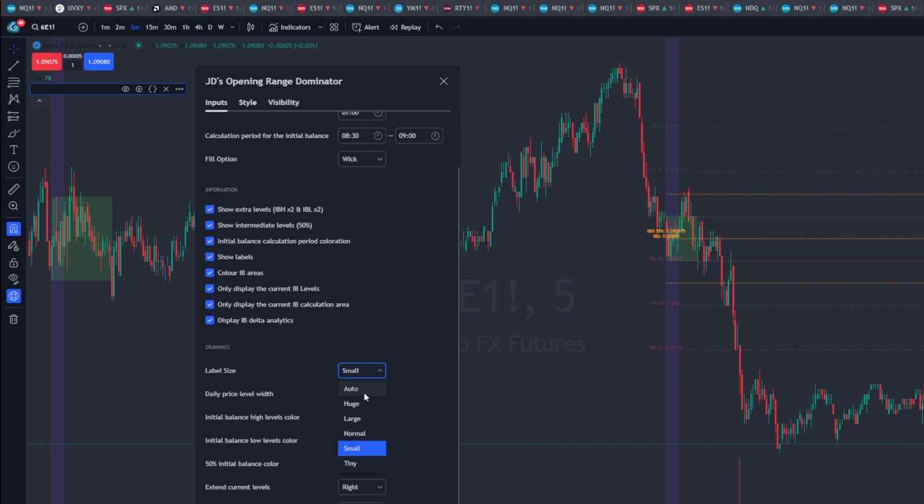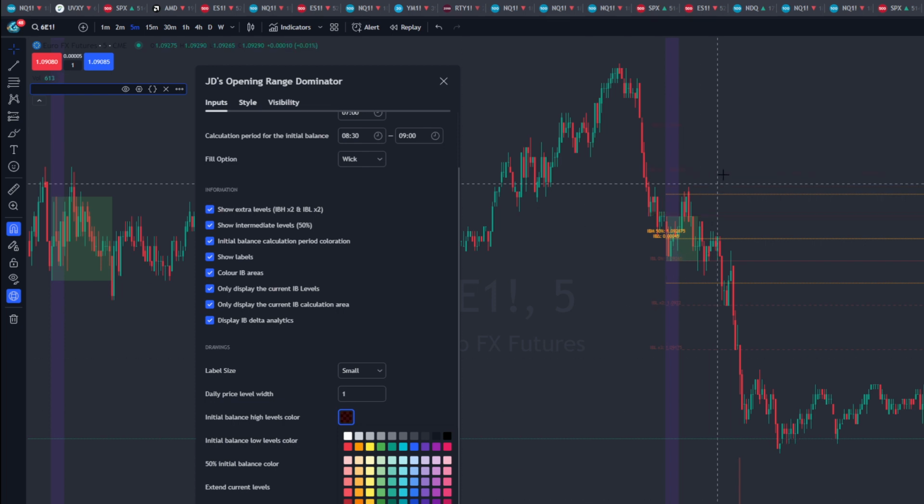Label size, you can go huge in here if you want to make it bigger. I normally use tiny. I can do small. Daily price levels width, which is 1. I can do 3. See how big they get. Do 1. Initial balance high levels color. So let's see what that changes. Let's just make it red here. So all the levels above, they'll change.